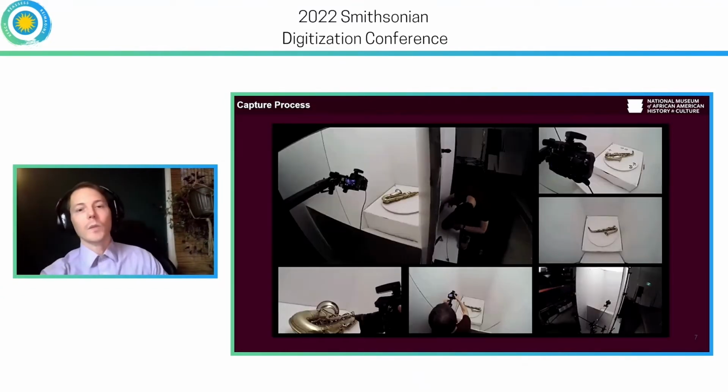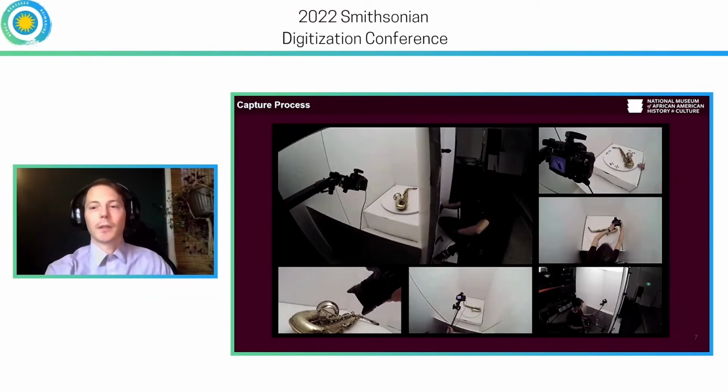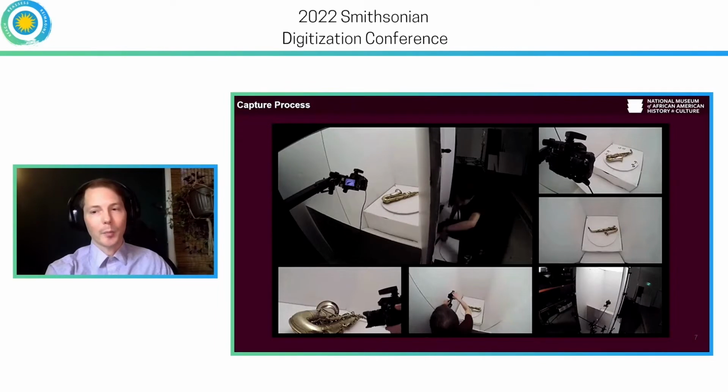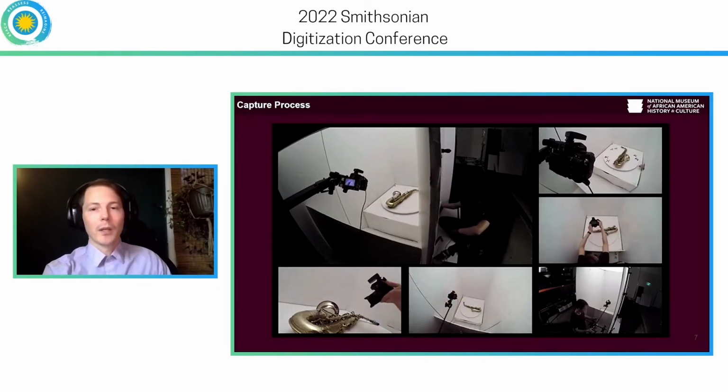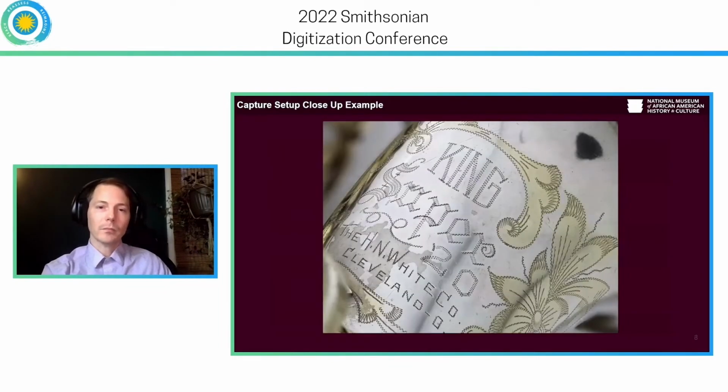And here is a brief glimpse into that capture process, showing me working with the custom setup I made for the saxophone. I used three distinct photogrammetry capture patterns, one with a turntable, a flight path similar to a drone, and then by hand using a macro lens.